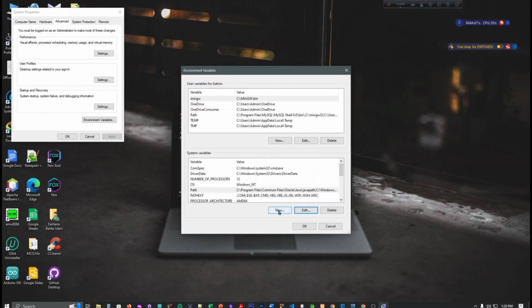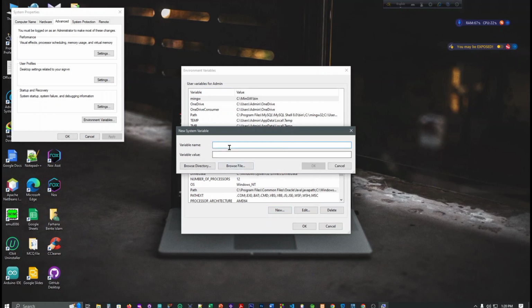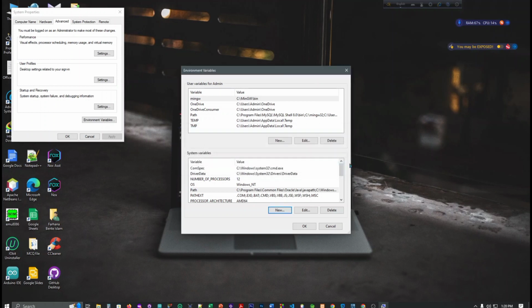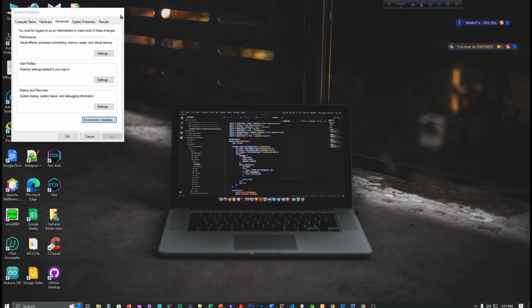And you have another option: you can click new and write JAVA_HOME, and here you can paste it. When you paste here, don't include bin, okay, and then click on it. But I have already selected and given the path there, so I just ignore this, okay. So just now click OK, and our work is done.